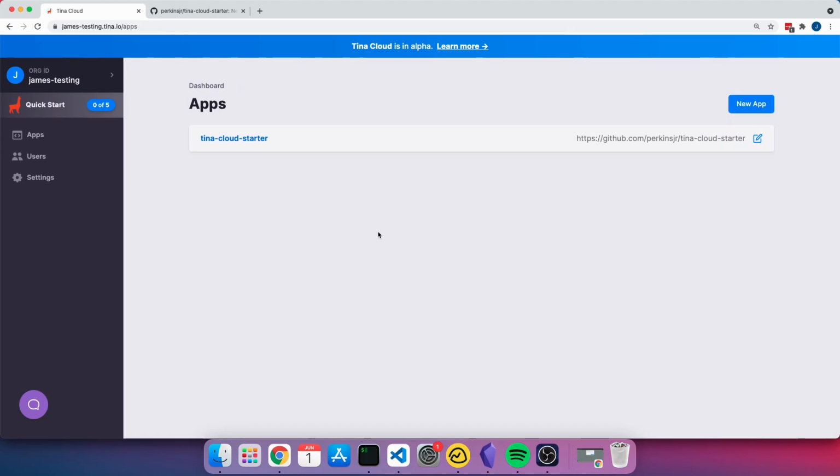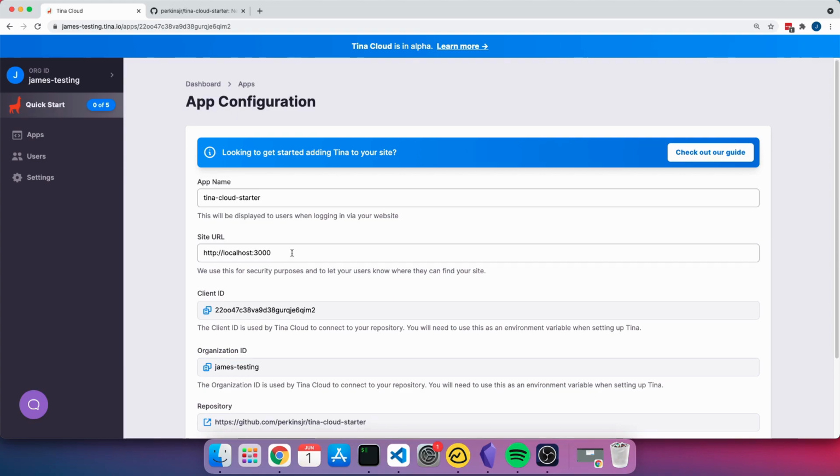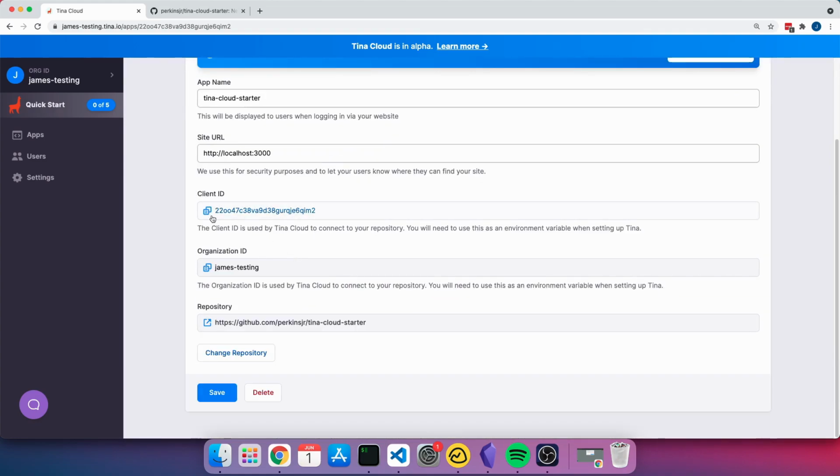Once you've done that, you'll be returned to the dashboard screen. And if you select the app, you'll be able to reconfigure anything that you need, and it'll also provide the client ID, your organization ID, and the repository that is connected. The most important things here are the client ID, which is individual to each repository that you connect to TinaCloud, and the organization ID. Now, the organization ID will stay the same, and the client ID will change as you add different repositories. And you're going to need both of those to make the TinaCloud Starter work as expected.